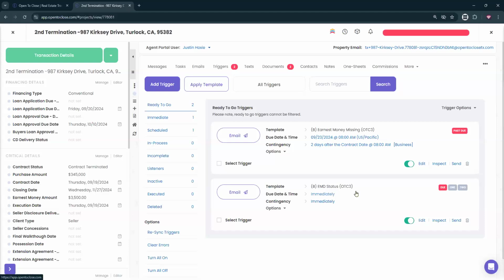So the way that you would want to build out your system is that you would want to have a specific trigger that comes up when the contract status is equal to terminated, and that trigger would go through and remove any other task templates or any other trigger templates that you might have on that particular property. And then it would apply your terminated triggers and your terminated tasks.